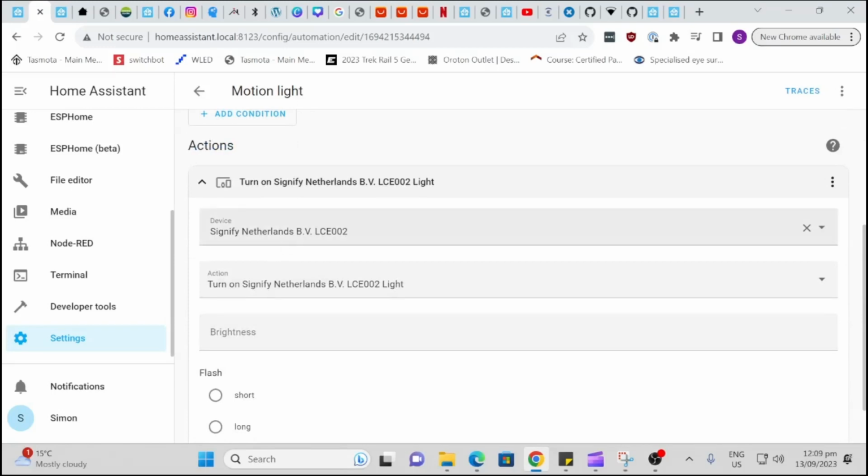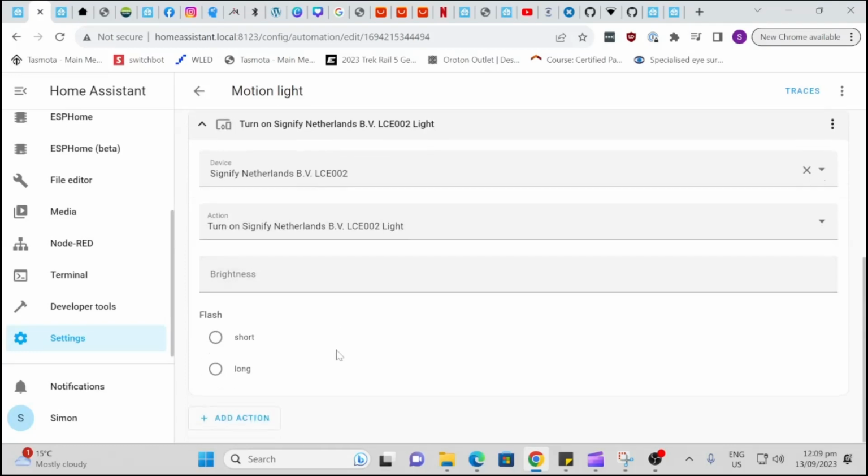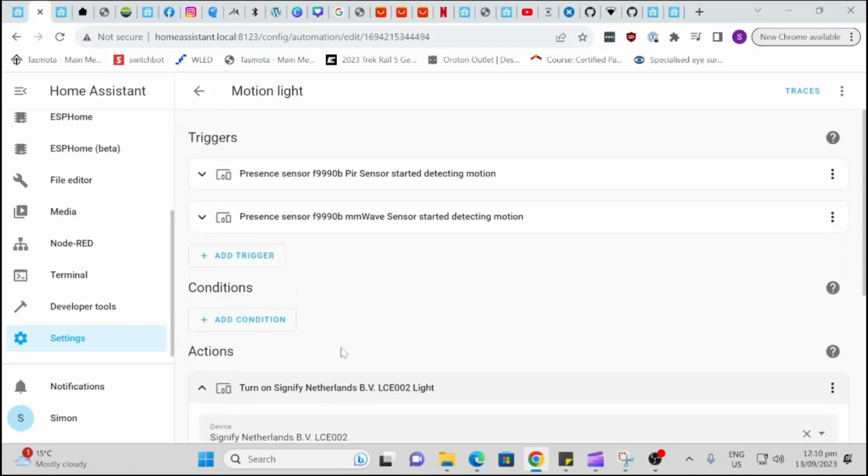So here we have a light. This is just a normal Wi-Fi smart bulb. And we're going to say turn on the light. We could adjust the brightness or whatever we wanted to do, but I'm just turning the light on.